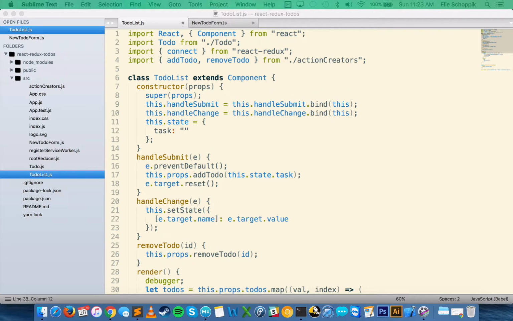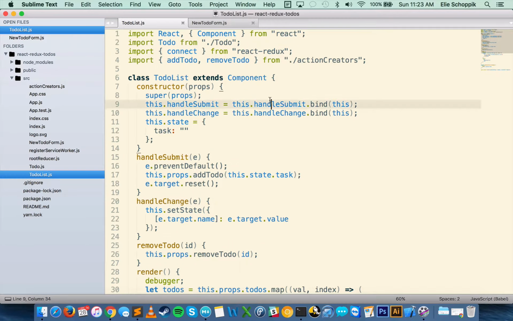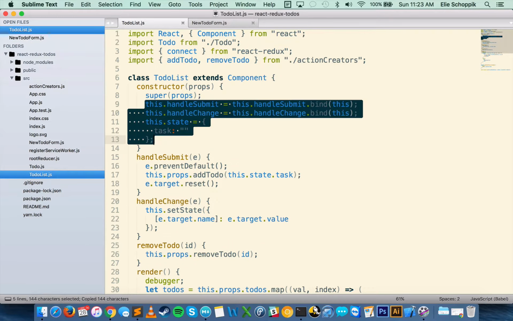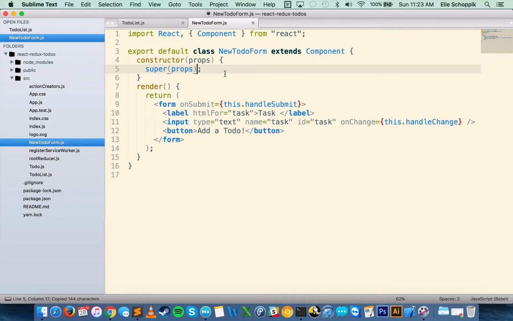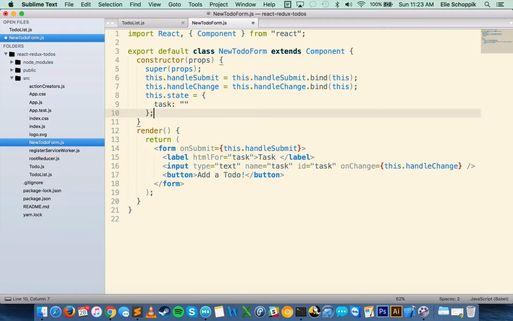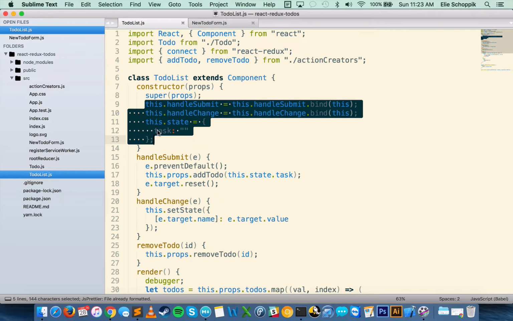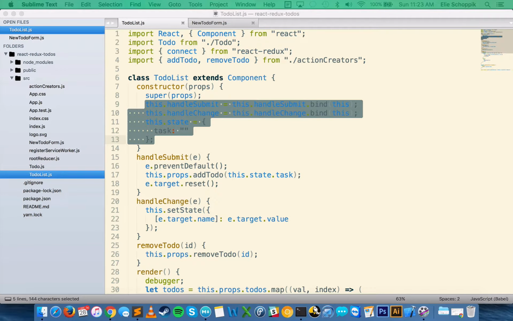What are those event listeners that we want to take? Well, we're going to want handle submit and handle change as well as some state. Because remember, in this form, we're going to be changing some information. So what else do we want? If we're going to get handle submit and handle change, well, let's go grab those as well.